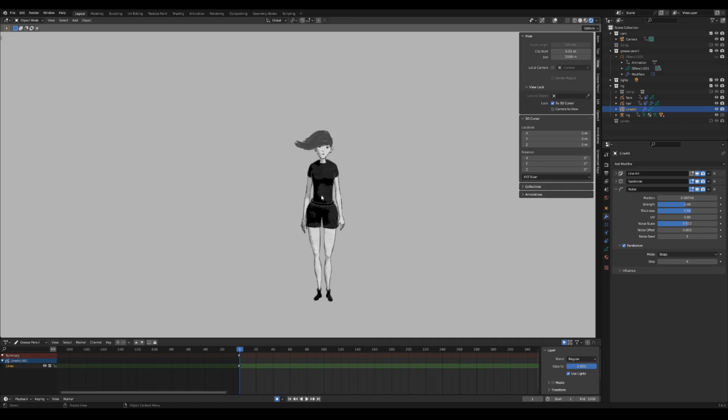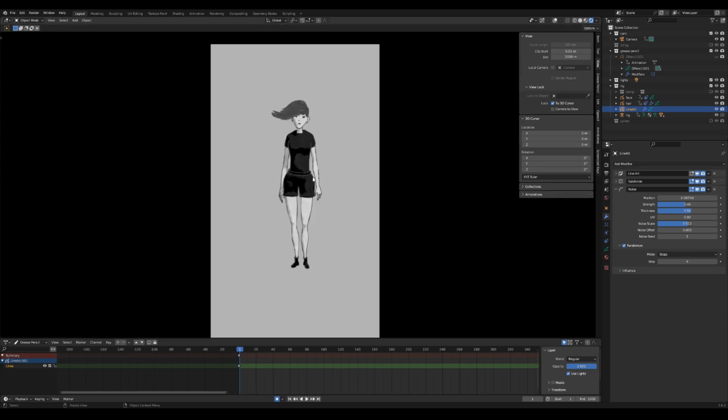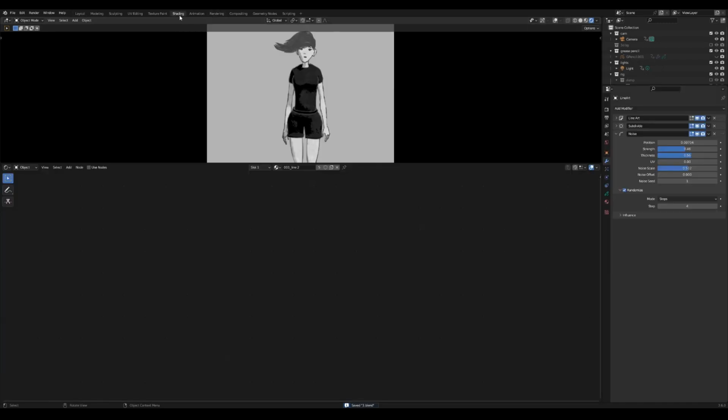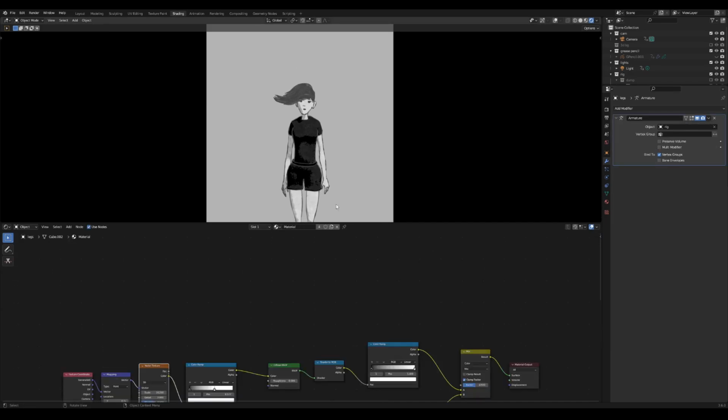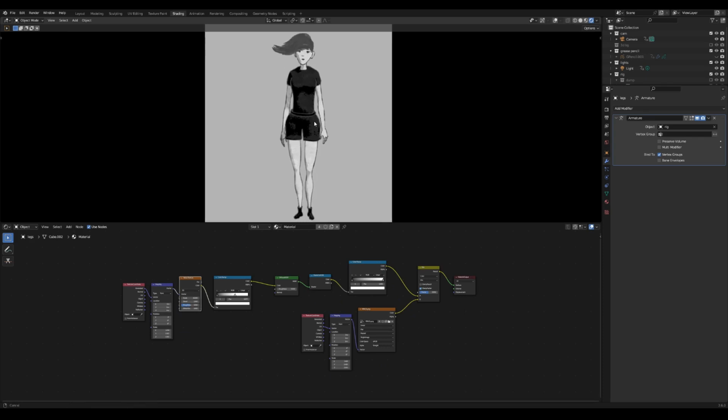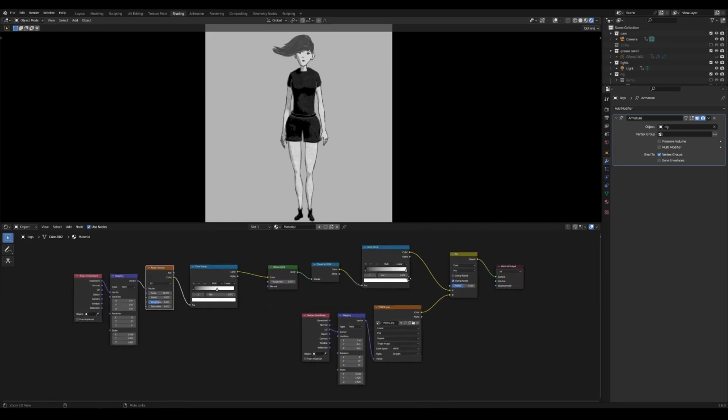Okay, one last thing which I would like to tell you about are the shaders for the 3D parts. So let's maybe move to the shading. Actually, I used only two materials for the whole character. I usually want to keep things simple, so basically in here we got just two materials, one for the skin and one for the clothes. Maybe let's start with the skin.